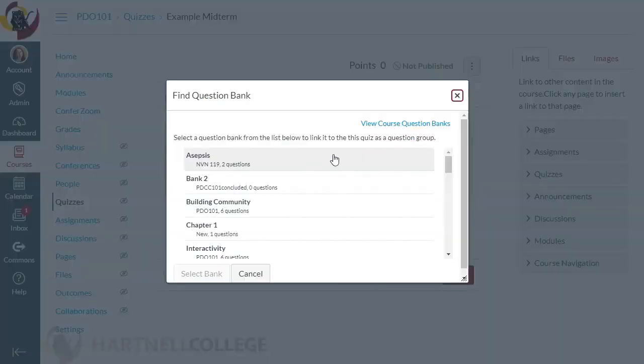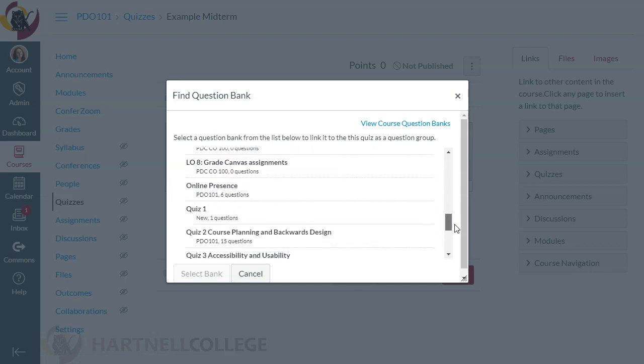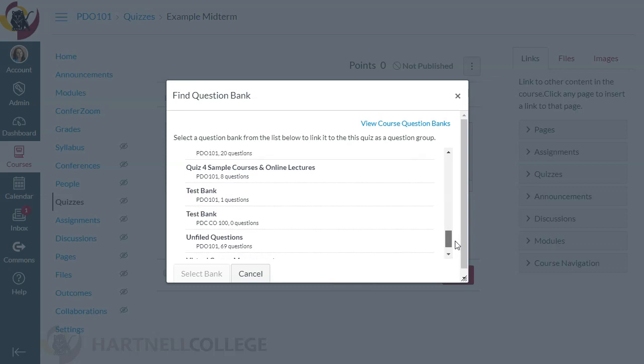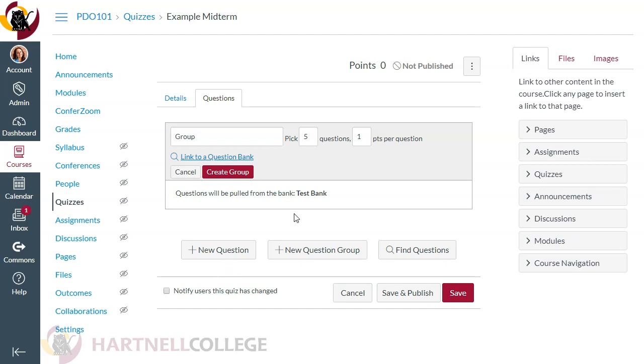So let's link to a question bank. And I have all of these question banks for all of my courses, which is kind of nice. So if you have this question bank in another one of your courses, you can use this across different courses. So you can see right here, I have 2 test banks. I've done this before. In this particular course, it's PDO 101. So you should see your section number here. So I know that this is the one that I want to use as opposed to this test bank, which is in a different course. If I go here, I can tell I only have 1 question in that question bank. So I'm going to select the bank.